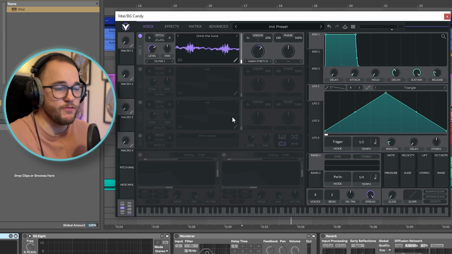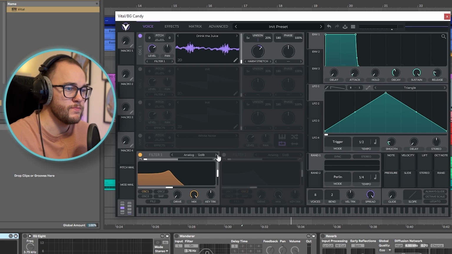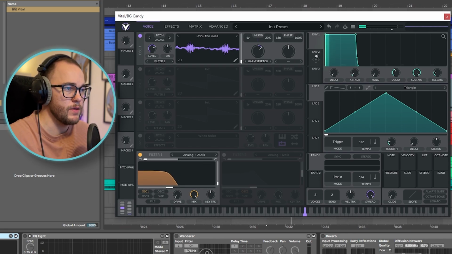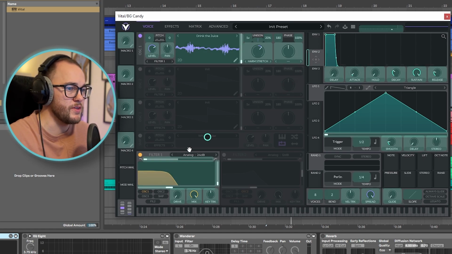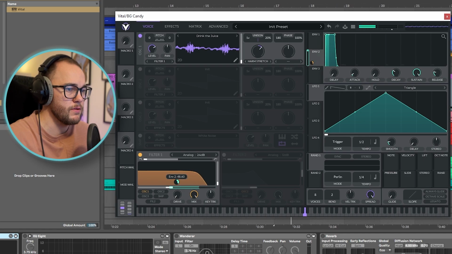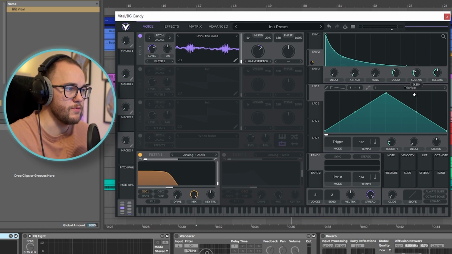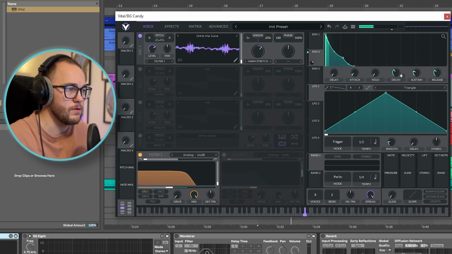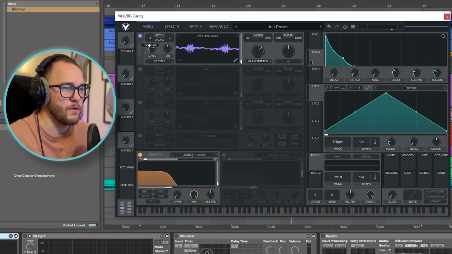And then I want to add some filtering to this, so I'll turn on my filter 1, change that to 24 dB, and bring this resonance down. I'll turn this into a pluck. So I'll bring the decay down and put this onto the cutoff. A little bit of release and bring the sustain down. Maybe I'll bring the octave down as well. It might be a bit bright.